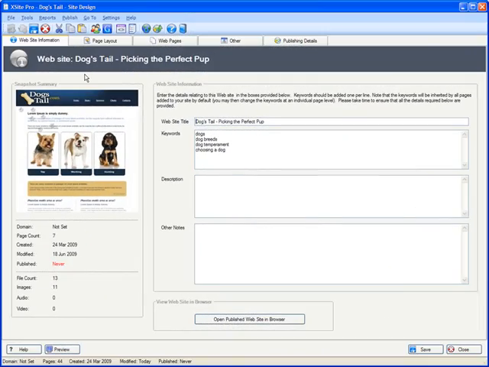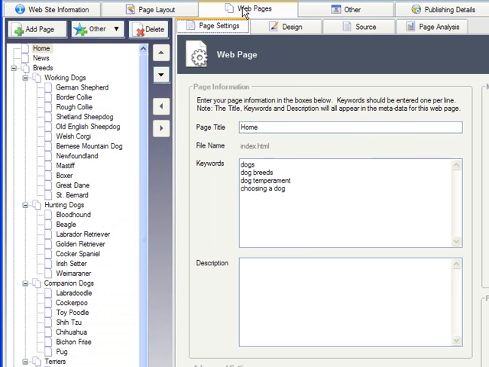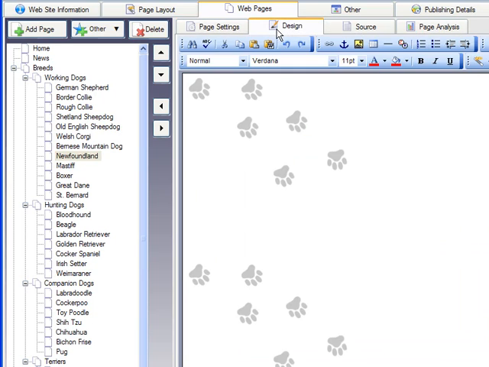Now, to work on your web pages in Designer View, just click on the Web Pages tab. Then select a page you want to edit from the list or add a new one if need be. And once you've selected your web page, click the Design tab here.